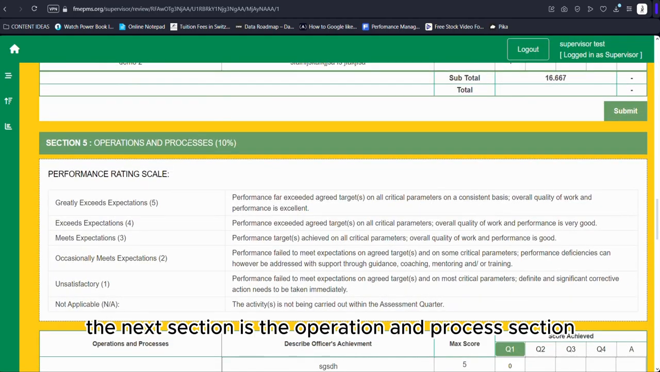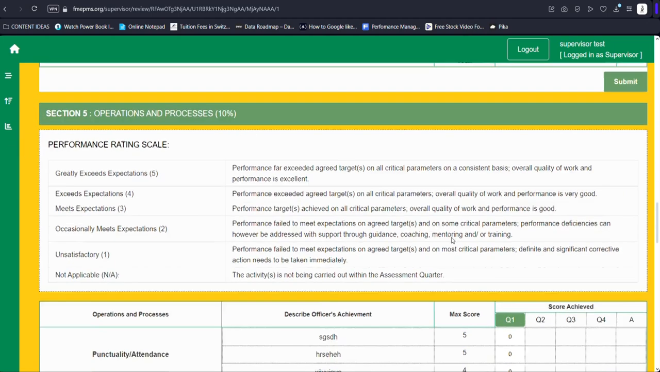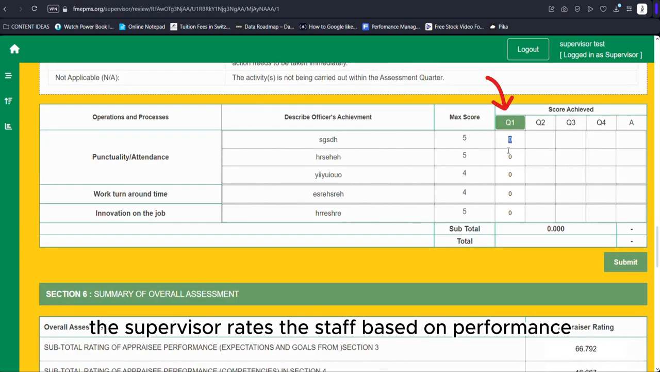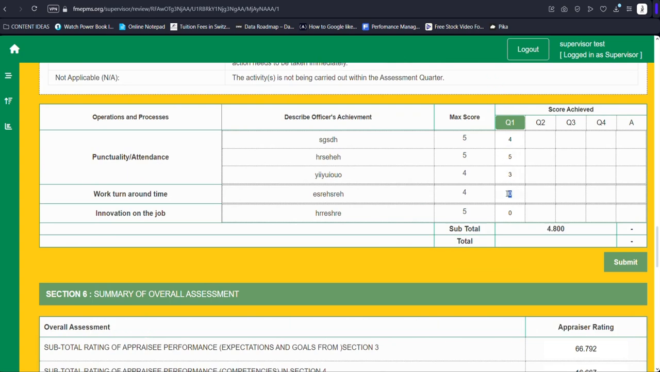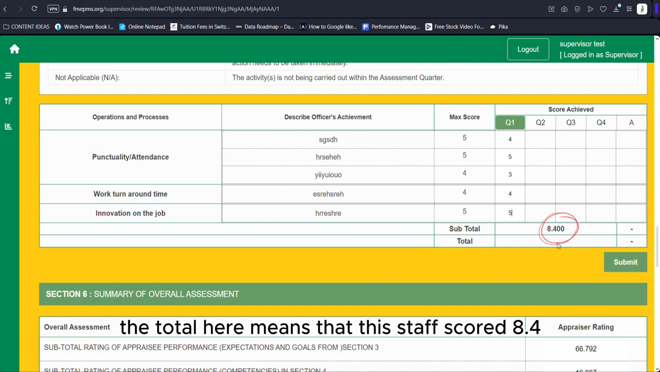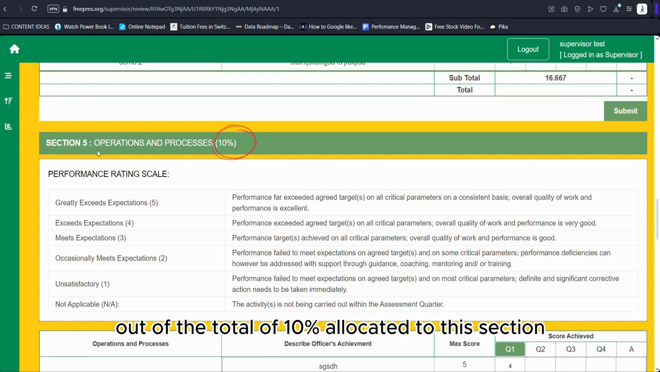The next section is the Operation and Process section. This section carries 10%. We use the same principle as the previous section. The supervisor rates the staff based on performance. Let's input the scores. You can see here again, the system automatically does all the calculations. The total here means that this staff scored 8.4 out of the total of 10% allocated to this section.